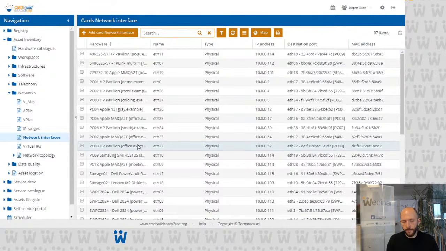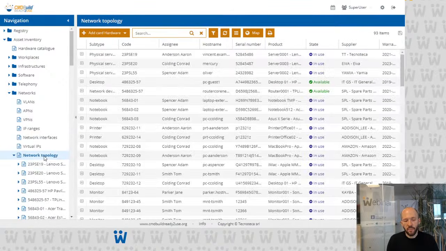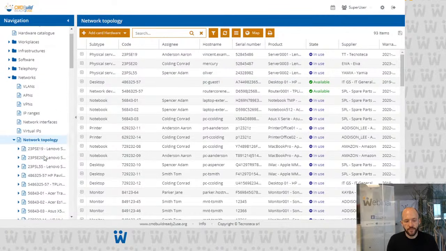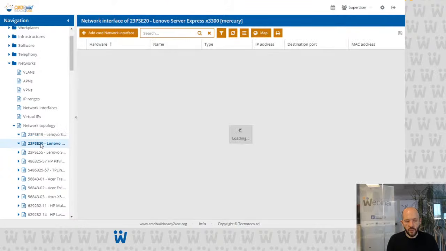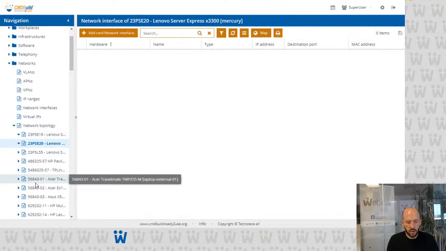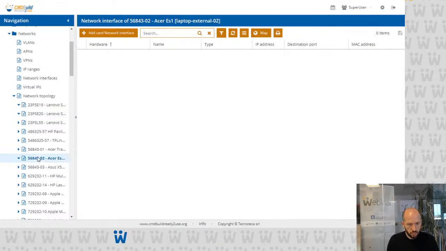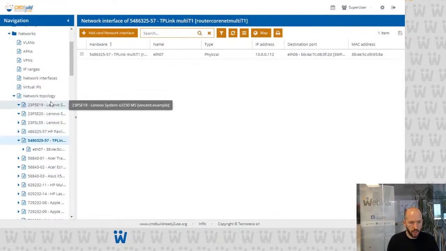And the network interface can be linked to another network interface to build a sort of network topology. We introduced the concept of a tree that can be inserted in the menu. And for example, we inserted a network topology tree with which you can, starting from a specific hardware, follow a specific hierarchy. So, for example, let's see if I can find one.